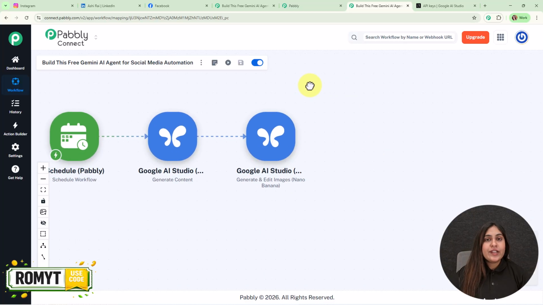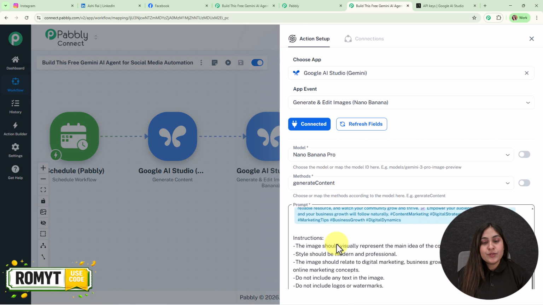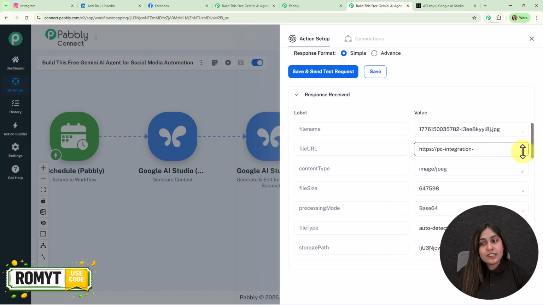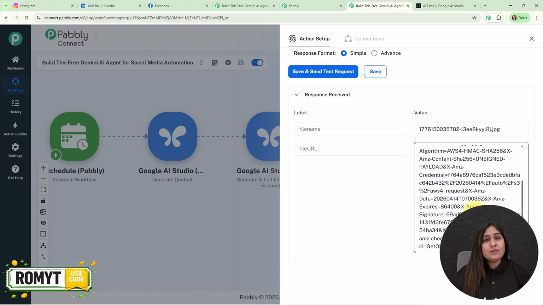Now after generating the post content, we are going to share it as a new post on our different social media platforms. But before posting, let me show you that the link that we have received for the file URL is a very long URL. And mostly social media platforms do not accept these long URLs for automated posting. So in that case, we need to shorten this URL.